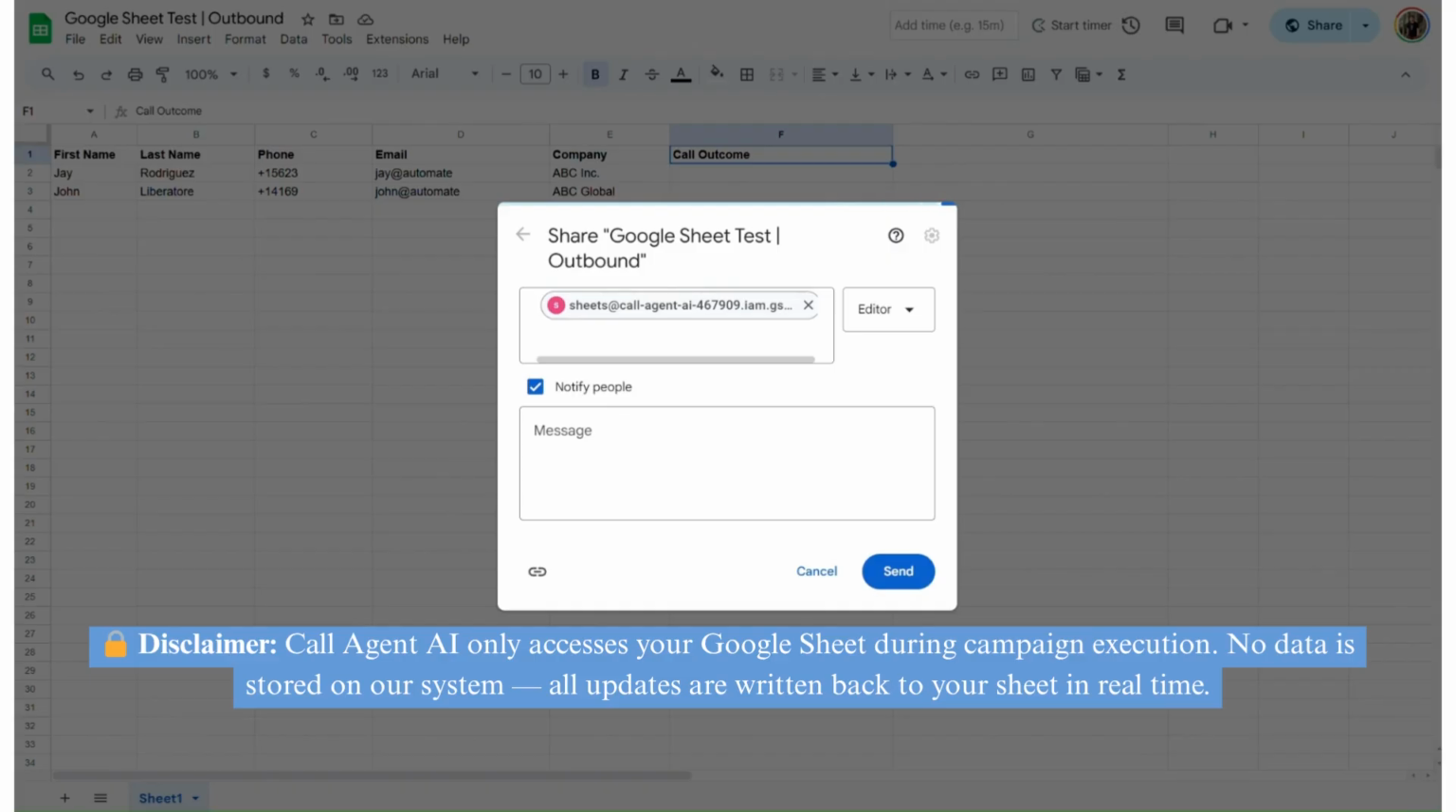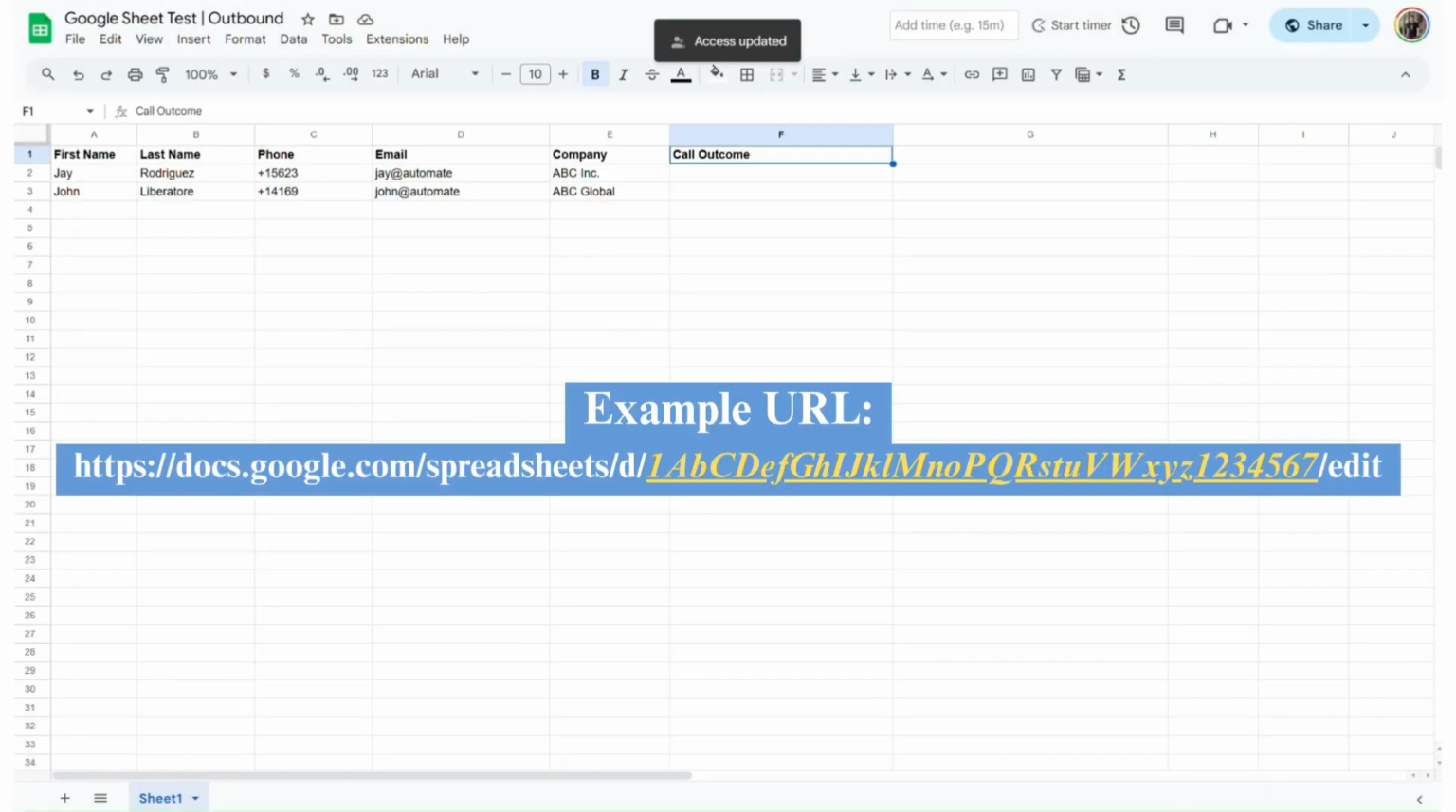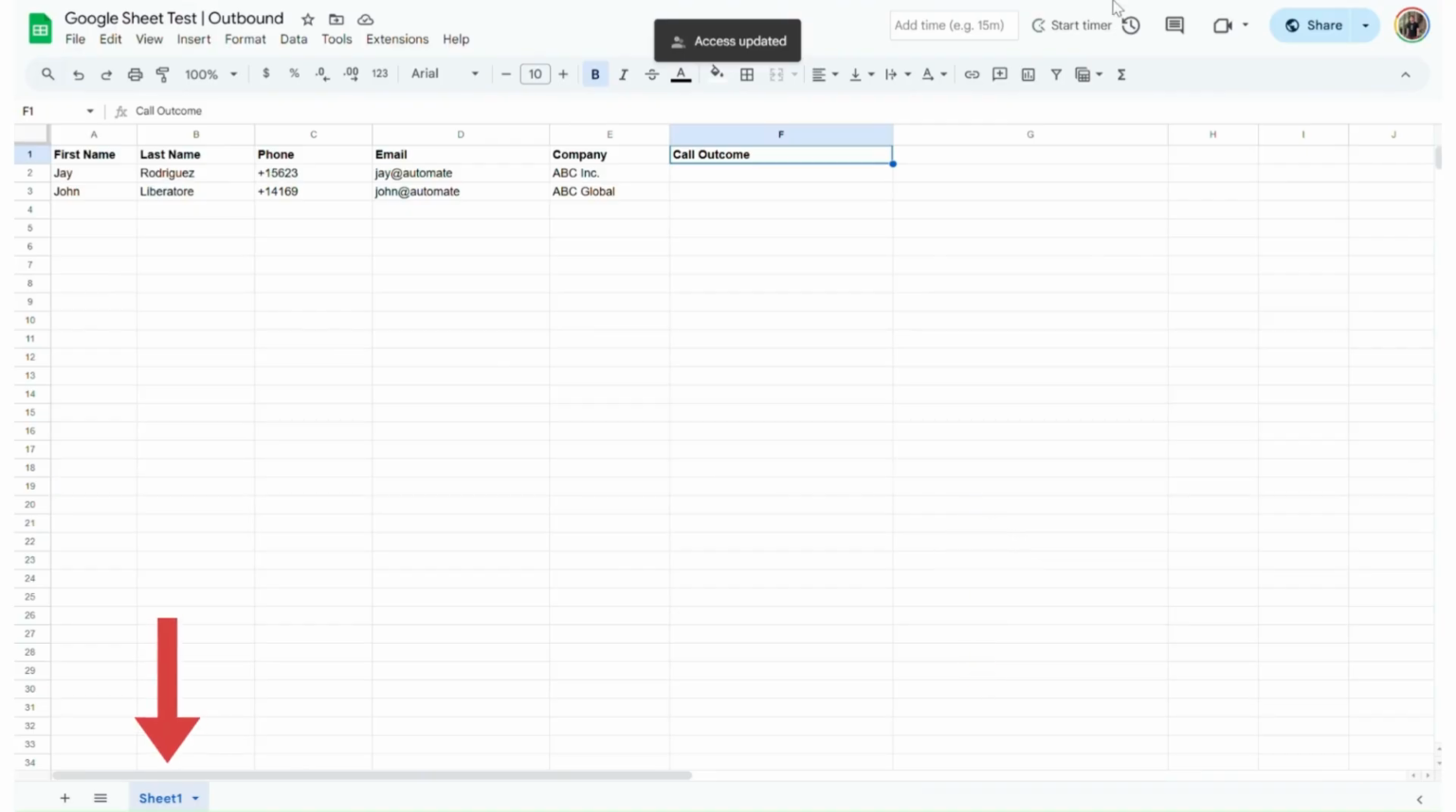Now, grab your Sheet ID. Look at the URL of your Google Sheet. The Sheet ID is the long string between d/ and /edit. Next, check the name of your Sheet tab. That's the label at the bottom of the page. By default, it's usually called Sheet 1, unless you've renamed it. Copy the tab name exactly as it appears.